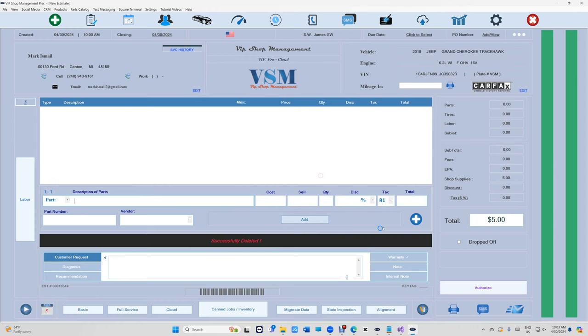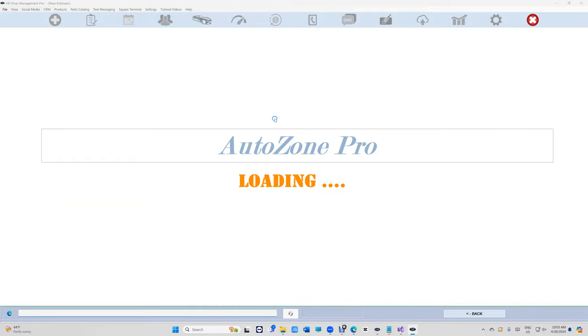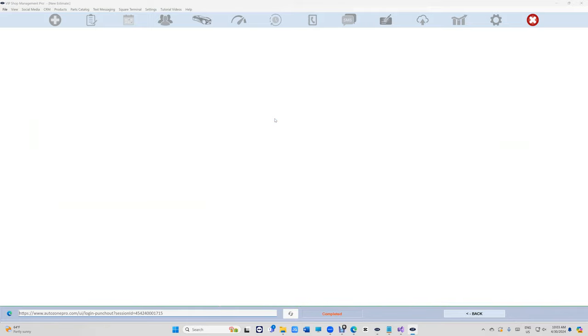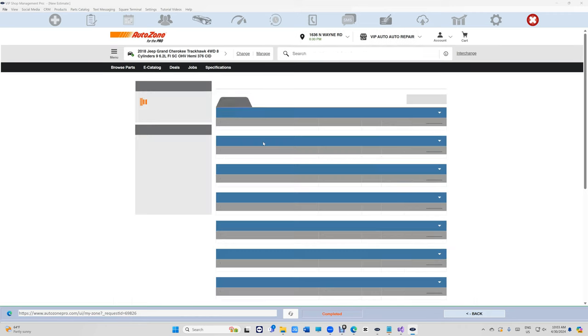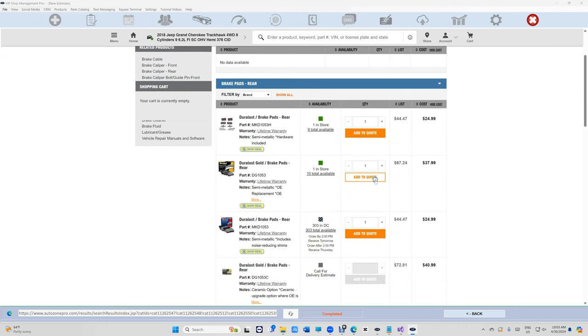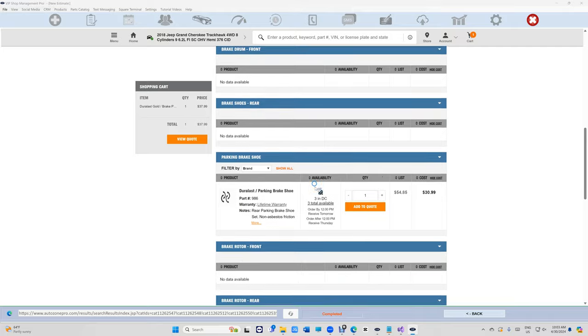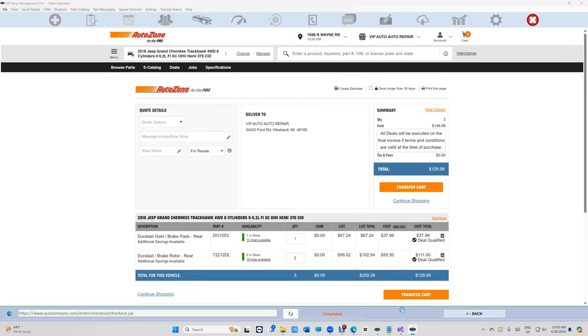So let's go ahead and get some rear brake pads in order for this Trackhawk. I haven't done this in a long time. I used to do it on a daily basis. I know they don't have the front because it's a Brembo, so let's look at the rear. So let's say I'm doing brake pads and these rotors, submit and transfer.